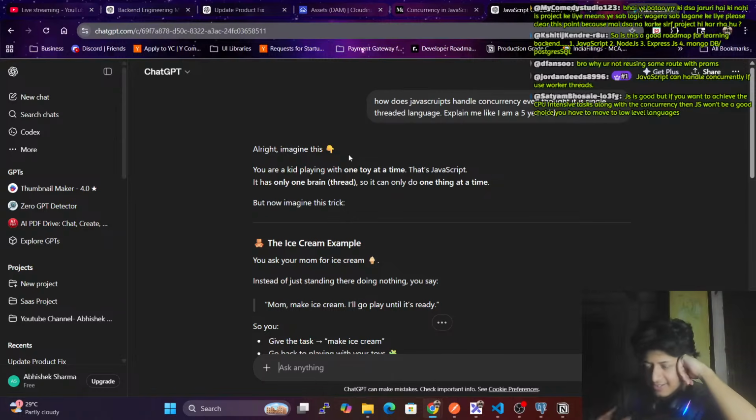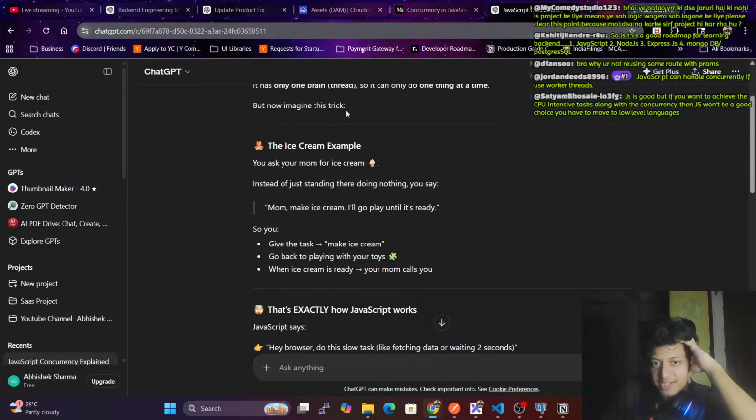Okay, now let's get deep into how JavaScript handles concurrency. All right, imagine this. You are a kid playing with one toy at a time. That's JavaScript. It has only one brain, that is the thread, so it can only do one thing at a time. Fine. But now imagine this trick, the ice cream example.